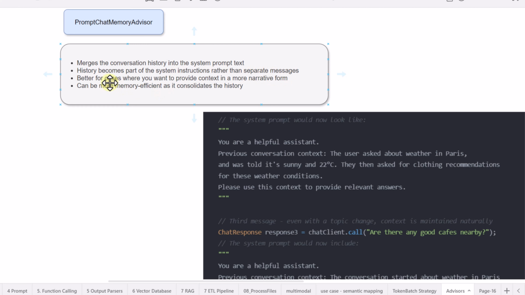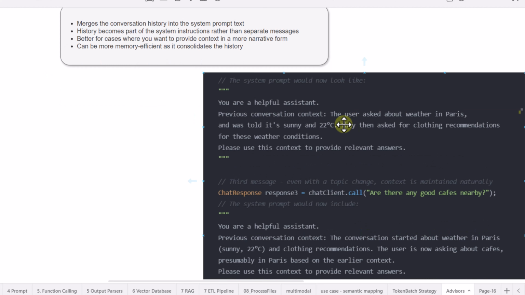This is better for cases where you want to provide context in a more narrative form, and this could be more memory efficient as it consolidates the history. So this is how it is going to look. Suppose we have a system prompt like this, where we are saying, you are a helpful assistant, previous conversation context. The user asked about the weather in Paris, and it was told it's sunny and 22 degrees. Then they asked for a clothing recommendation for these weather conditions. Please use this context to provide a relevant answer.